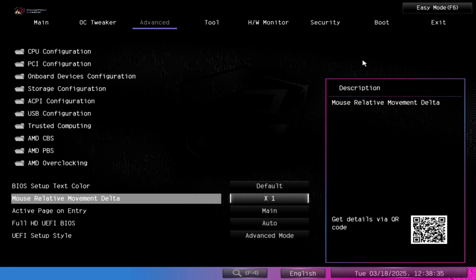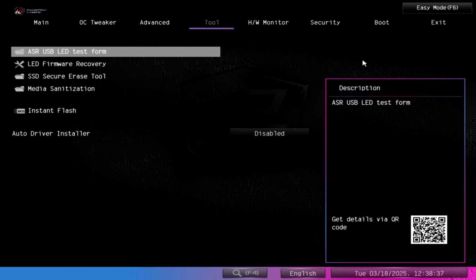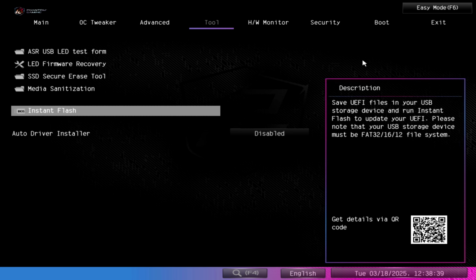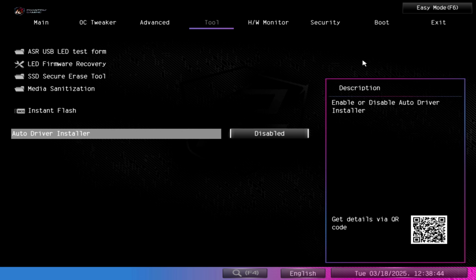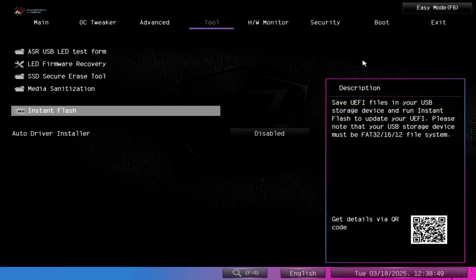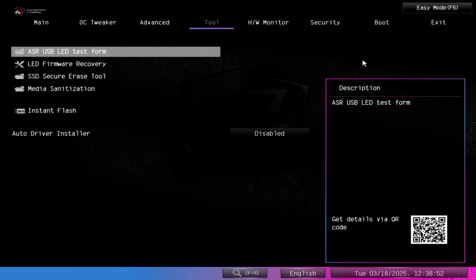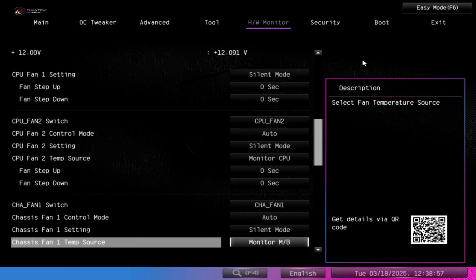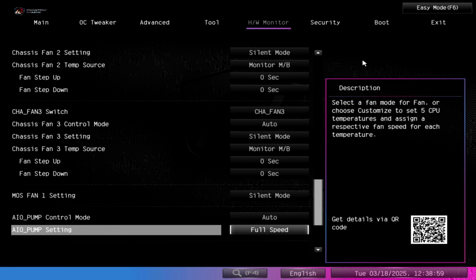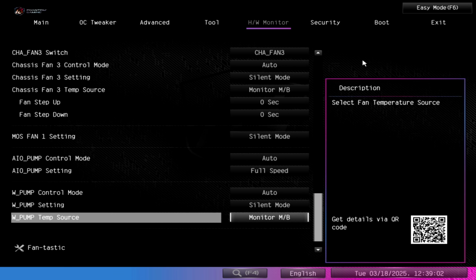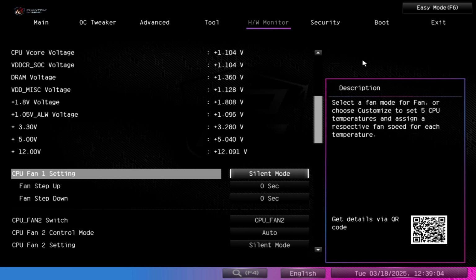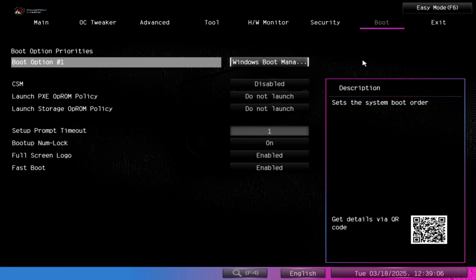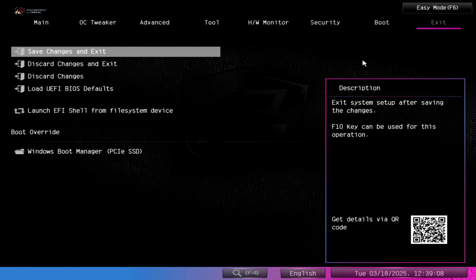You know, there's some other things, there's some tools, like if you want to flash a BIOS update, you would use the Instant Flash, for example. If you want to enable or disable the auto driver installer thing, that's where this is. So there's just kind of tools like that in here. Hardware monitor, this is where you can tune the fan profiles for the case fans, the AIO, for example, all of those things. So security, boot priority, and then the last one here.